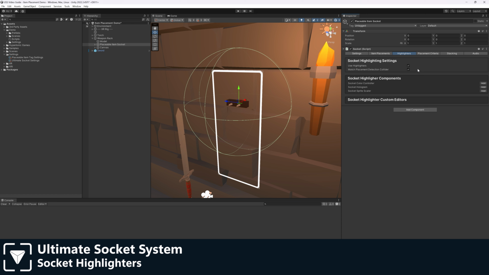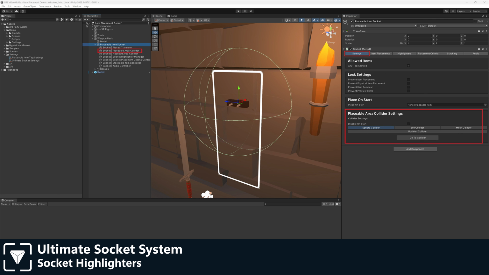The socket uses a collider to detect if an item is within the highlighting range. By default, the socket sets the highlight detection collider to match the main detection collider. Therefore, if you're within placeable range, the socket will also highlight.